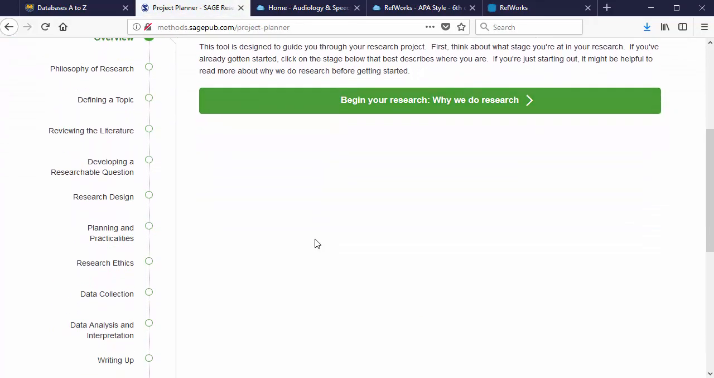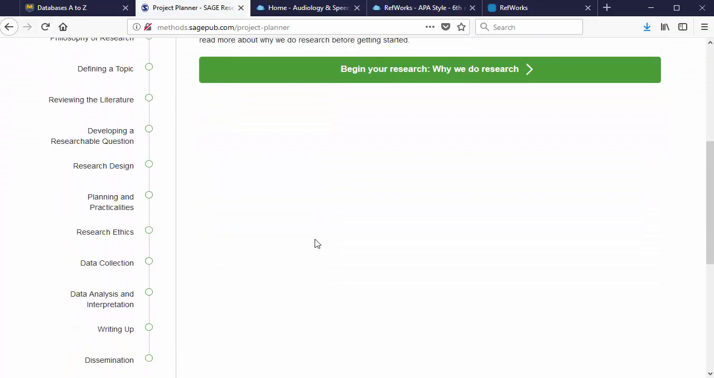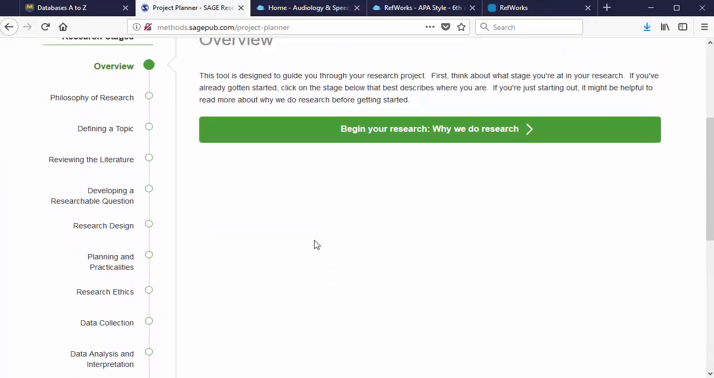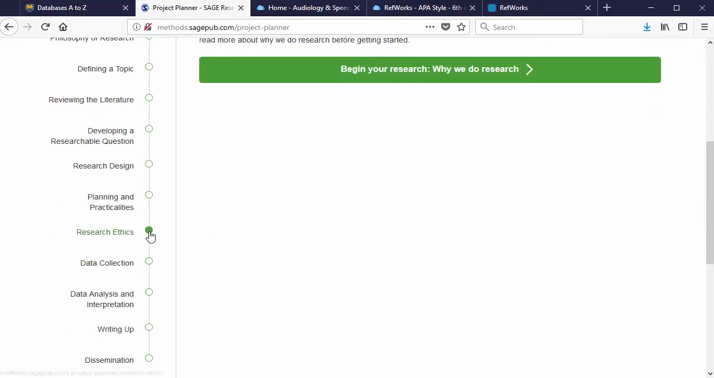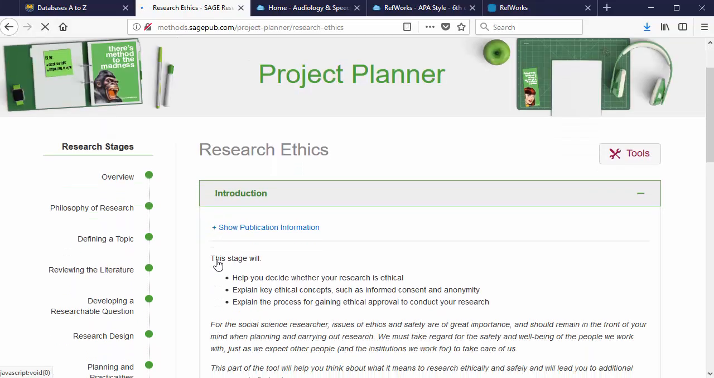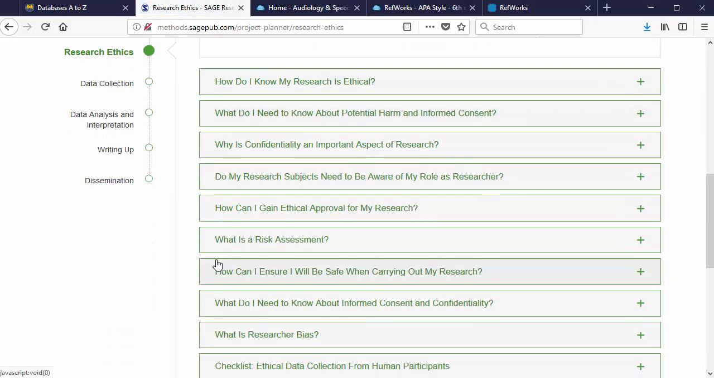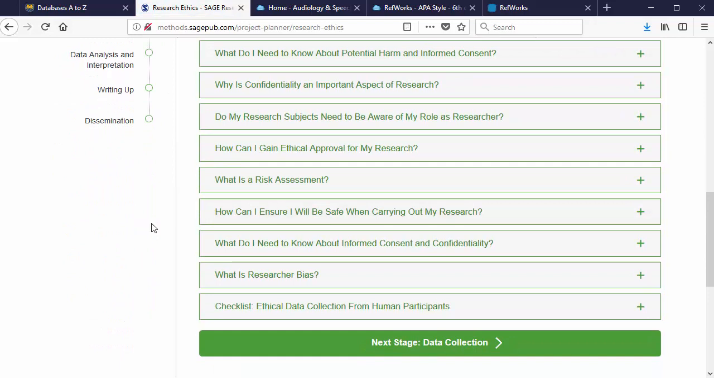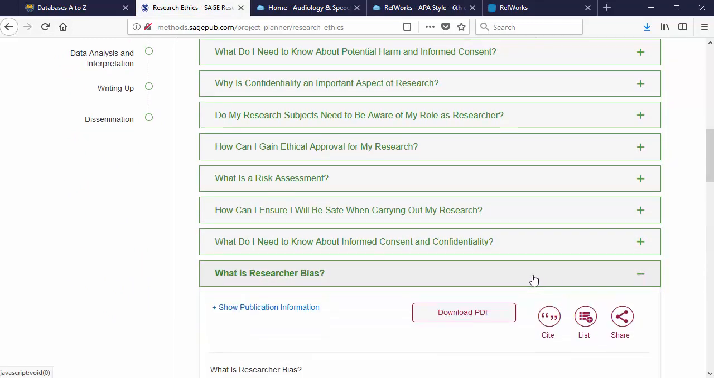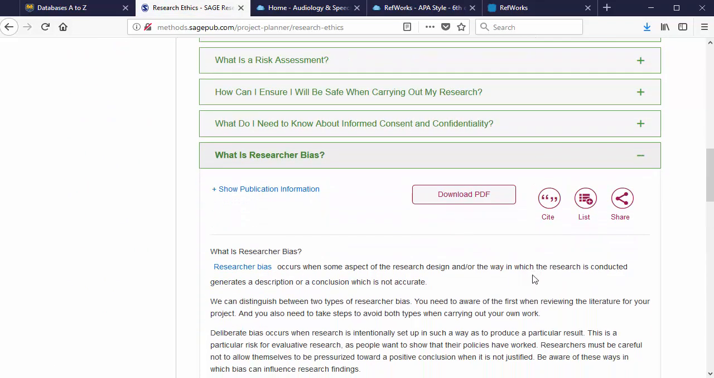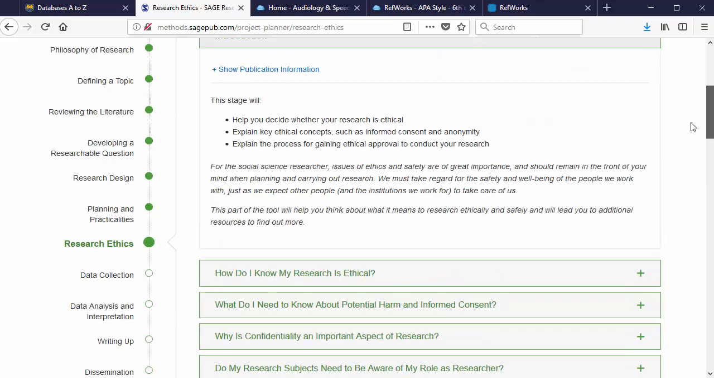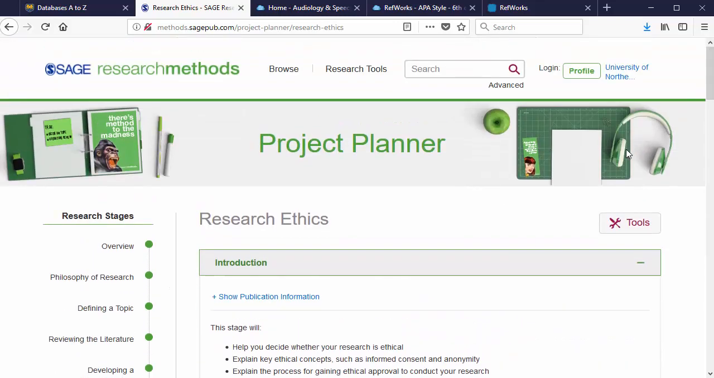So the project planner takes you beginning to end of a research project. So if you don't know a lot about IRBs, it'll take you through that information and make sure that you've got that completed before you go on to the next step. What is researcher bias? So you can go through that lesson. So it'll kind of take you step by step through the experimental scientific research process.